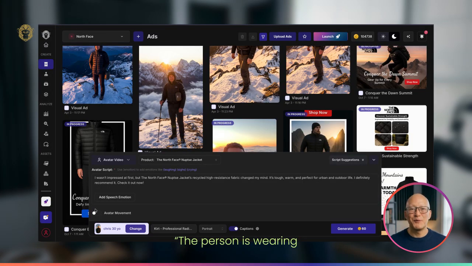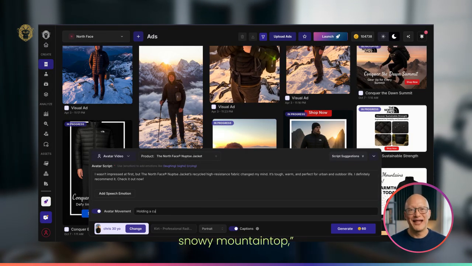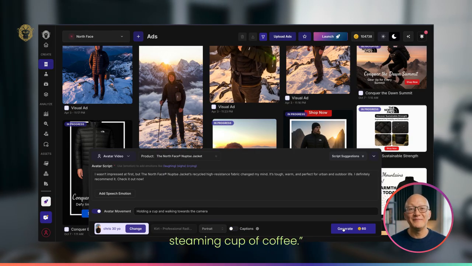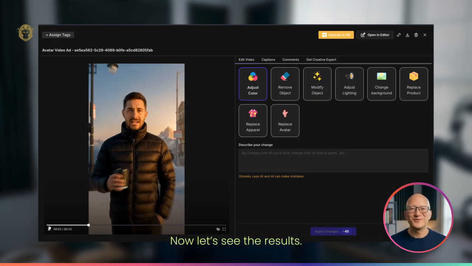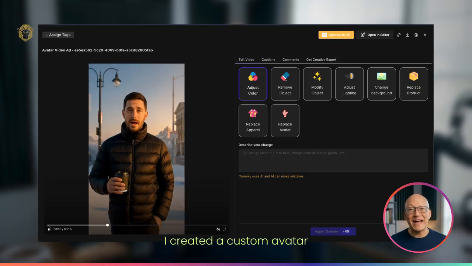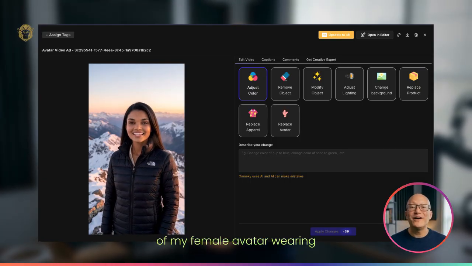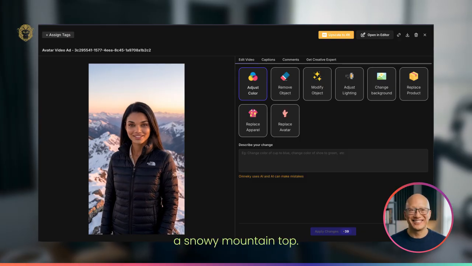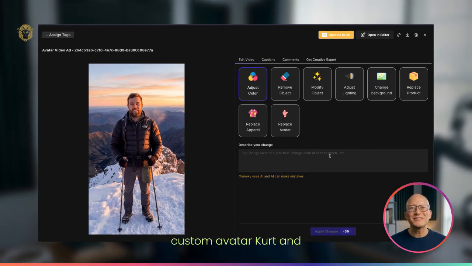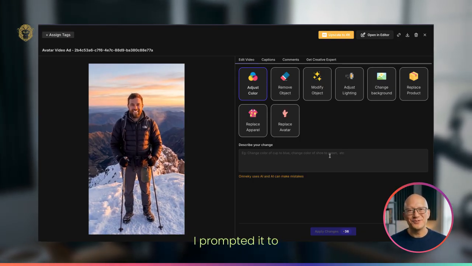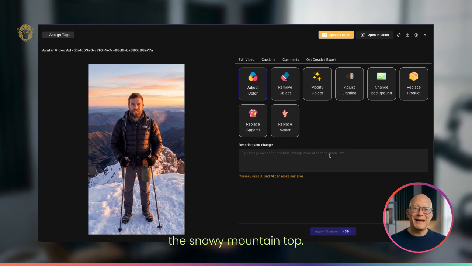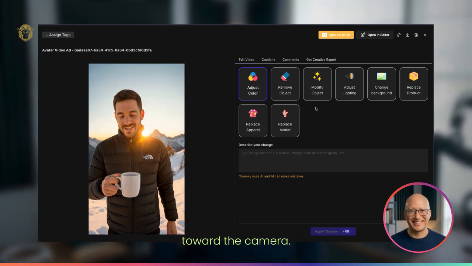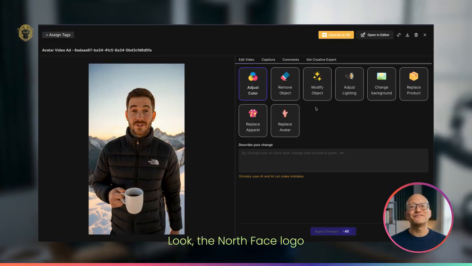Alternatively, use Avatar with Product with Motion. Prompt something like, the person is wearing this jacket on a snowy mountaintop, and add motion such as walking toward the camera holding a steaming cup of coffee. Now let's see the results. I created a custom avatar of my female avatar wearing the jacket and showing the jacket, head, and torso on a snowy mountaintop. And I created this custom avatar Kurt, and I prompted it to be a full body shot on the snowy mountaintop. And here is Chris with the cup of coffee walking toward the camera. Look, the North Face logo is very solid.